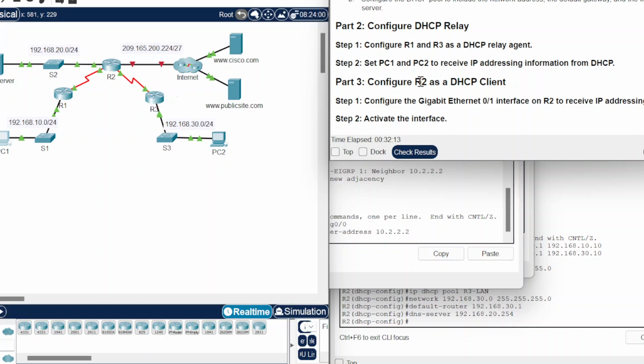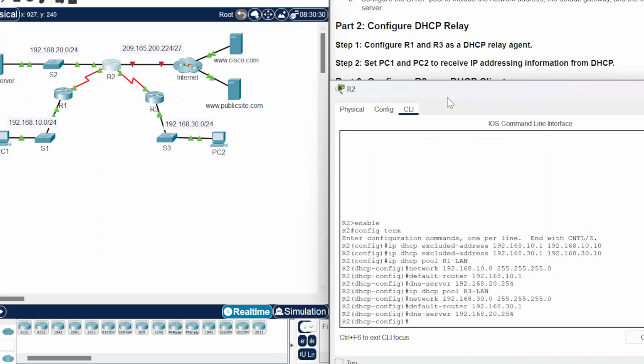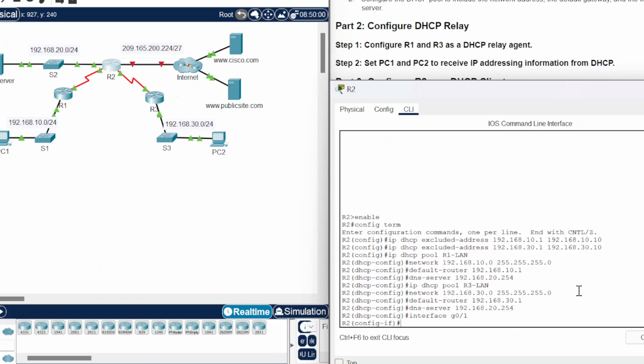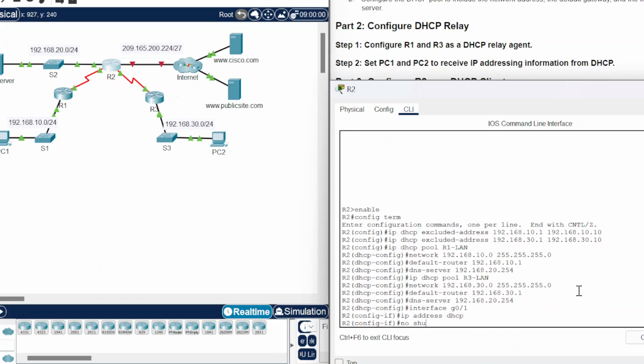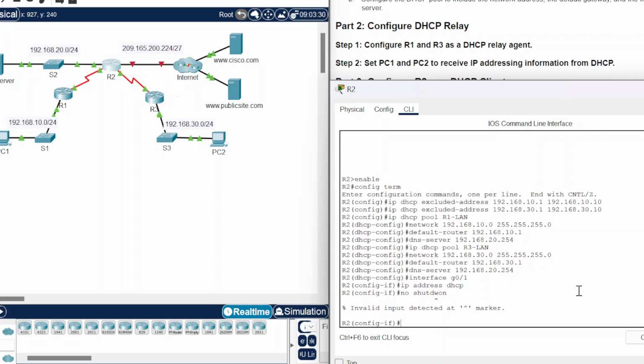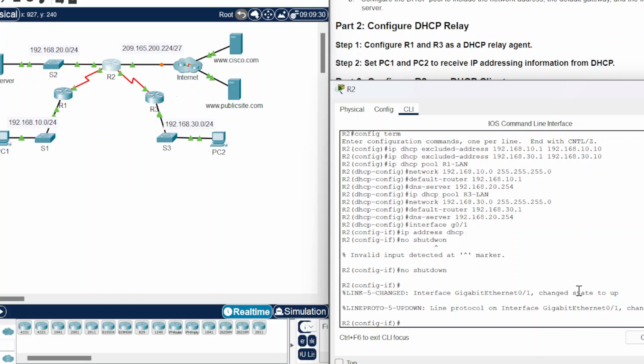Now part 3, configure router 2 as a DHCP client. So this is going to router 2. We're going to configure this as a DHCP client. Config is already in there. Interface 0/1. Now you want to do ip address dhcp, no shutdown. Oops, there's a misspelled shutdown. Okay, all right, no shutdown.